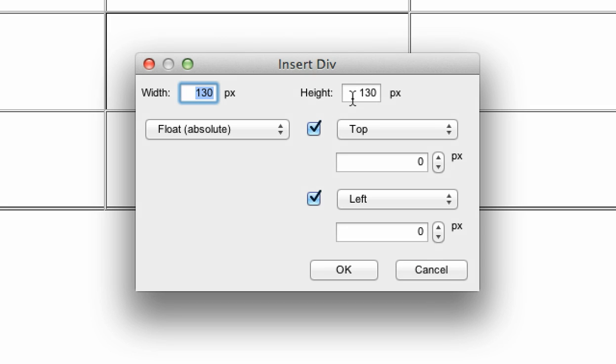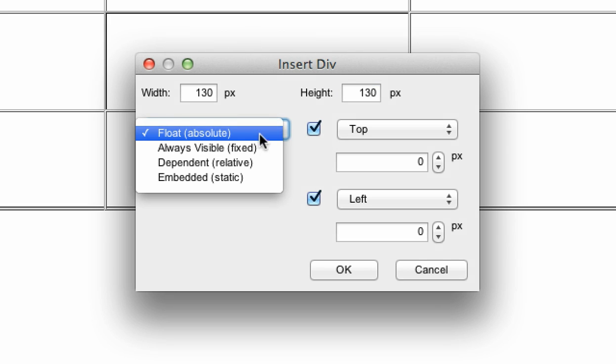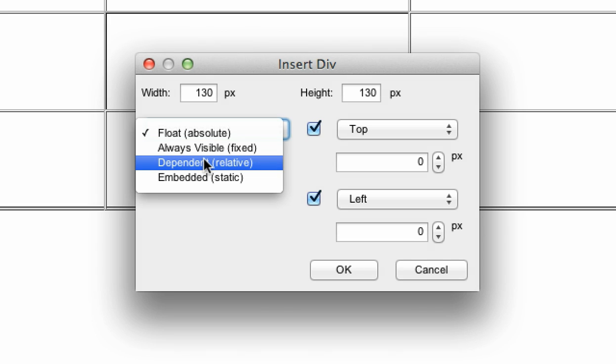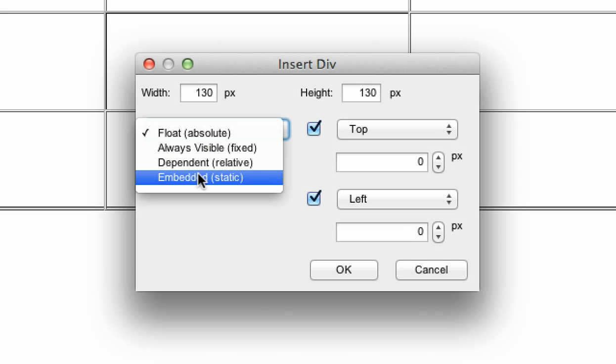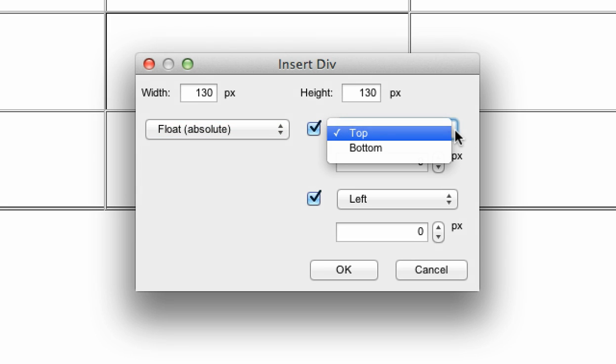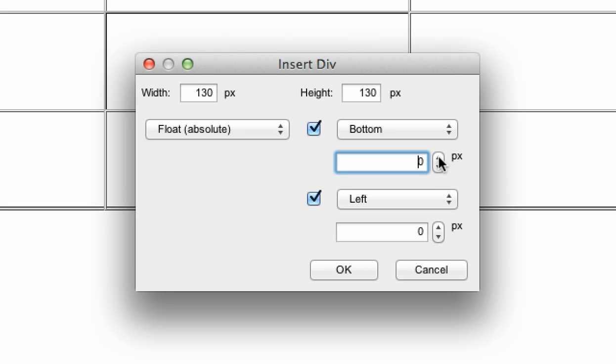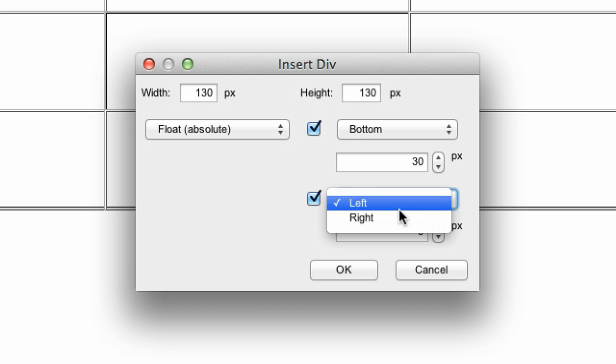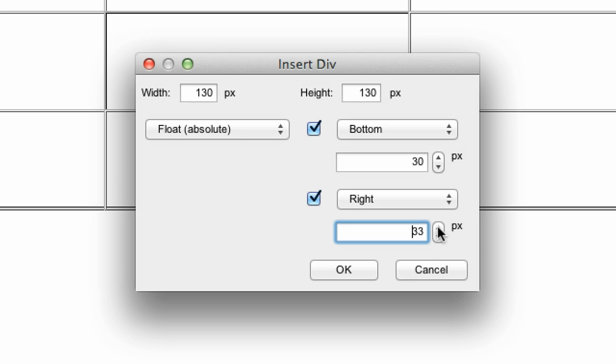We can set the width, the height, and we can tell it if we want it to be a floating div, always visible, dependent, or embedded. If we choose float, we can set the position of the div at the top, at the bottom, and how many pixels from the bottom it will be displaying. We can also tell it if we want it on the left or on the right, and how many pixels from the right in this case.